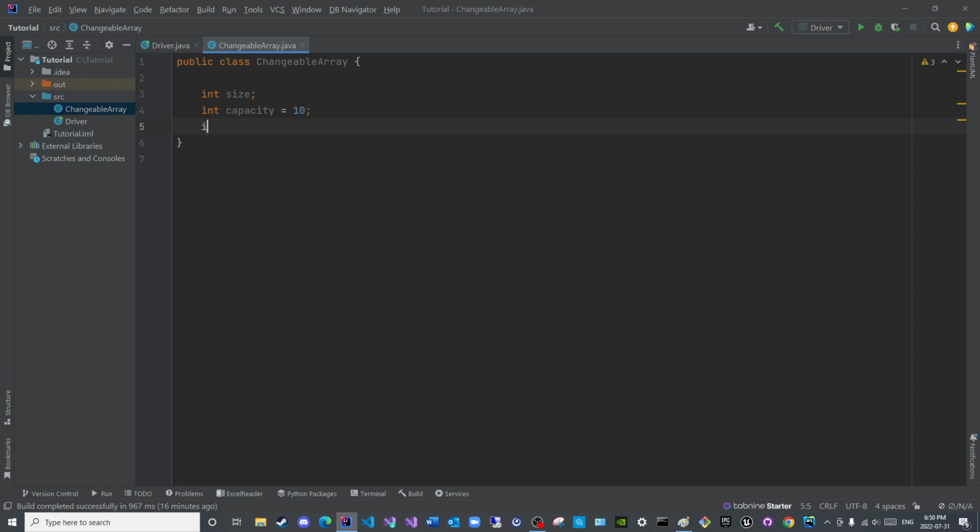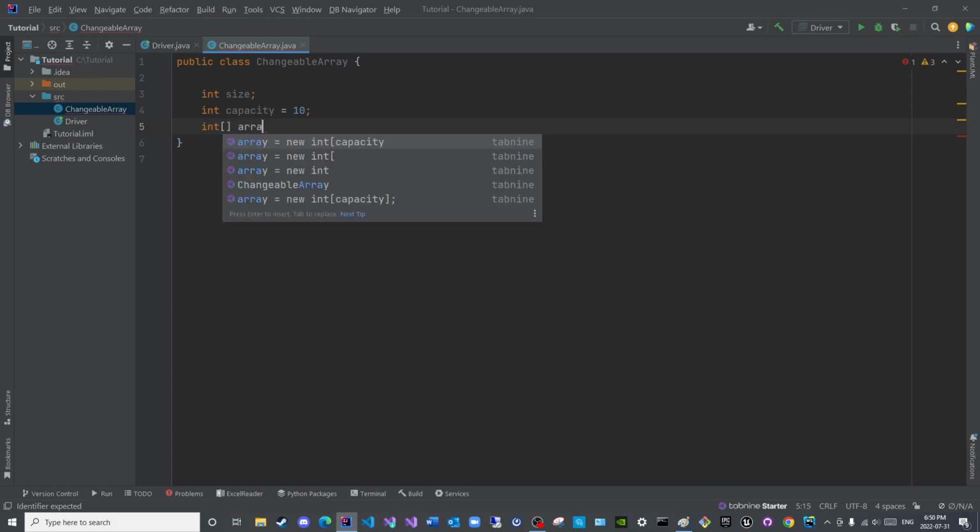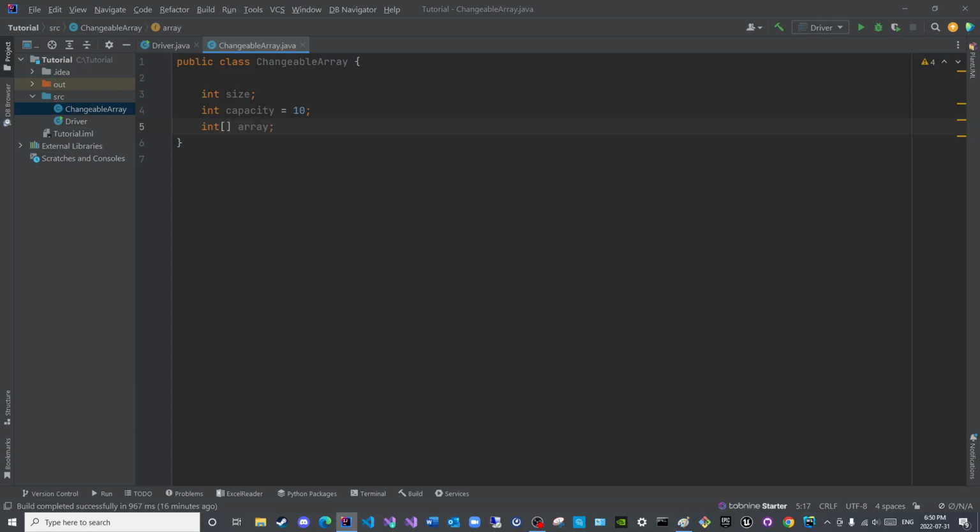And finally, we will need the actual array. We will create a simplistic integral array, an array of integers, and I will call it array. So these are the instance variables. You can create them as private if you would like. I will leave them as default or package private for convenience and simplicity.